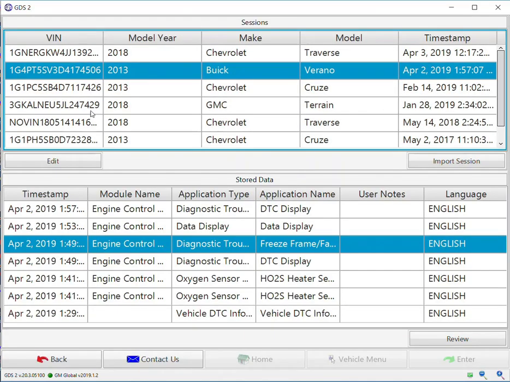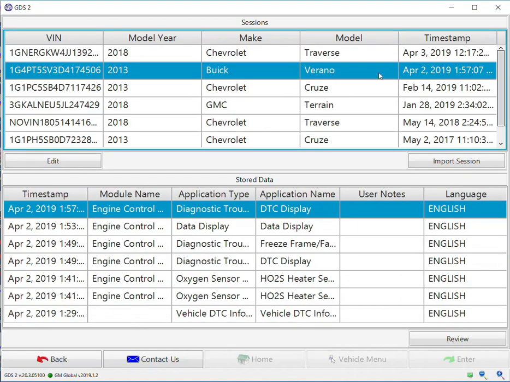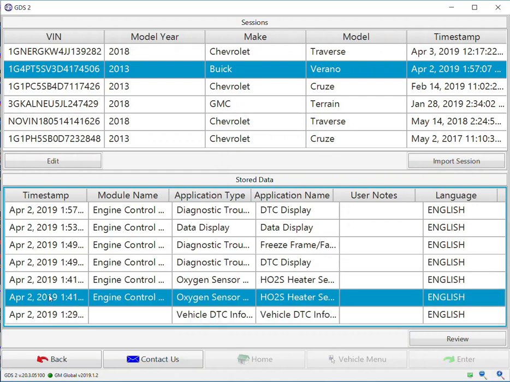If you look on top here, these are all the vehicles. And the vehicle that we're talking about here is this 2013 Verano. On the bottom here is all the things that he did. The first thing that he did was a vehicle DTC info. Then he looked at the oxygen sensors and such. He didn't do anything to have this here. He just did it. And now I'm in my office and I can look at his data.